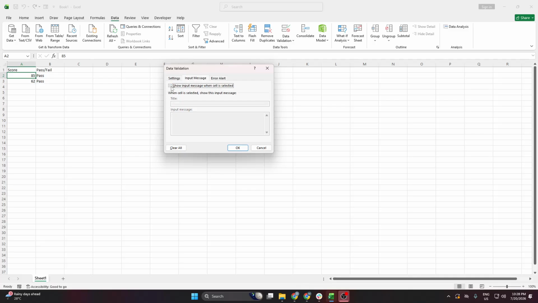Now check the option that says Show input message when cell is selected. This setting is what tells Excel to display your guidance automatically whenever someone clicks that cell. Make sure the checkbox is ticked, and notice that it usually enables the message field below, so you can type your text. Next, type your message in the Input Message box.